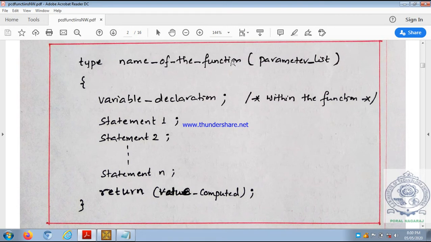Every function should have a name which should be an identifier. So whatever the rules for identifiers we have studied, the same rules should be applied here to name the function. Then within parentheses we have the parameter list. One or more parameters will be there. I said every function will have one or more parameters, or zero or more parameters for that matter. So the parameter list should be written within parentheses.